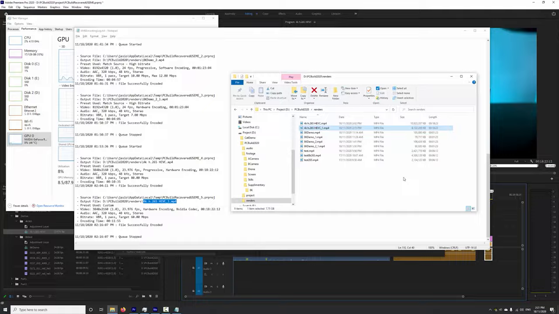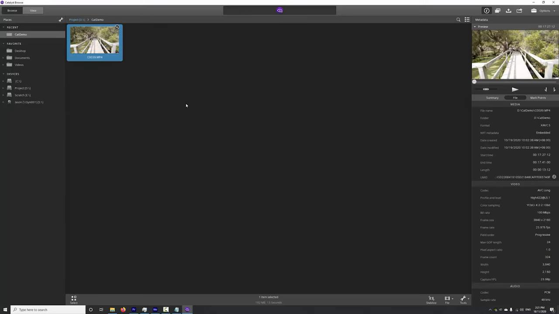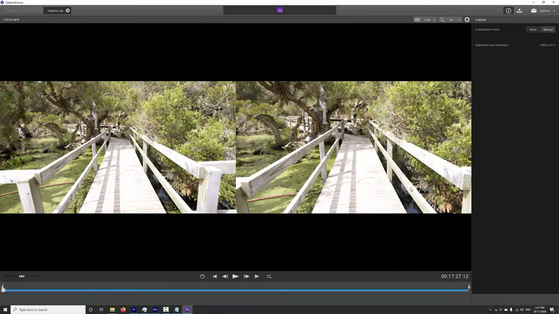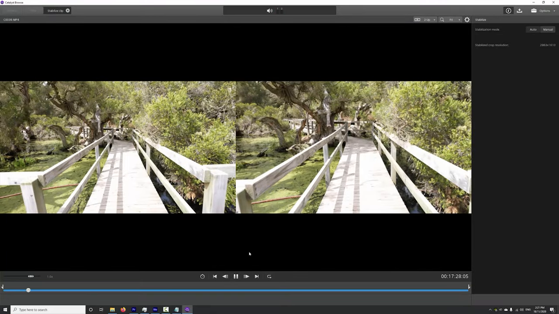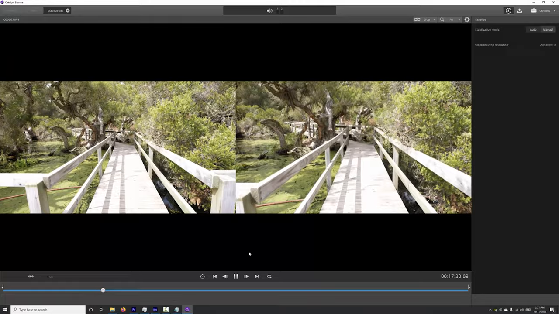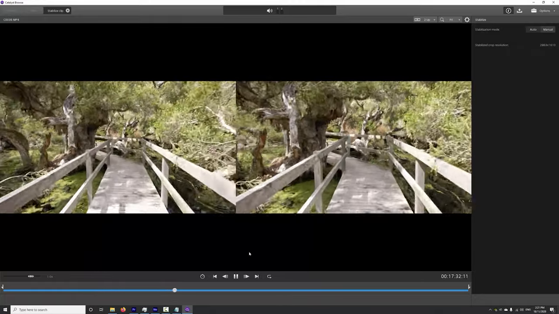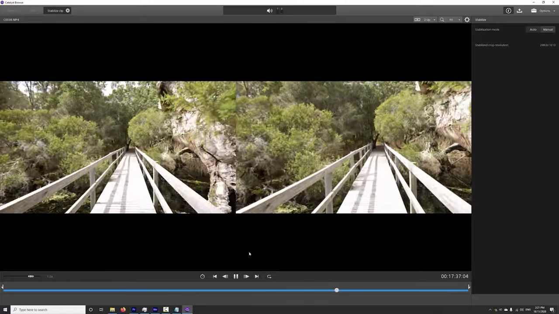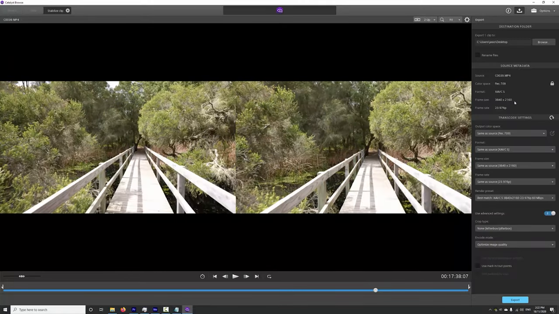So let's go and boot that up, and here we've got an unstabilized clip. I'm going to come down here and choose Stabilize. It's going to analyze the clip, and if we play these two back side by side, you can see one version is a lot smoother. The version on the right here is the gyro stabilized version. You should check out my other videos to learn more about this. Let's see how long this takes to render the stabilized version.